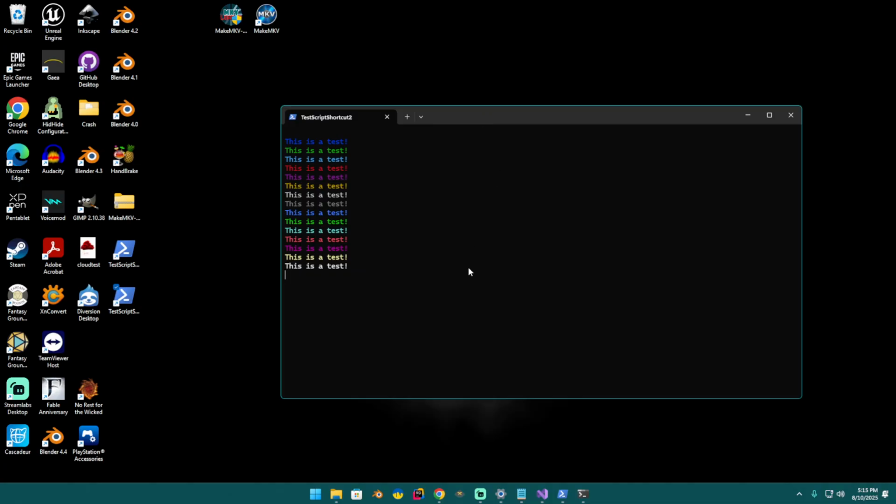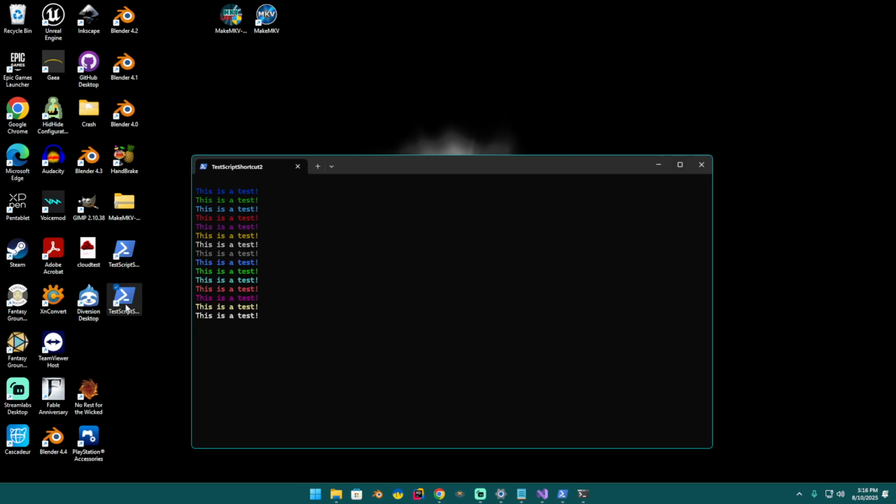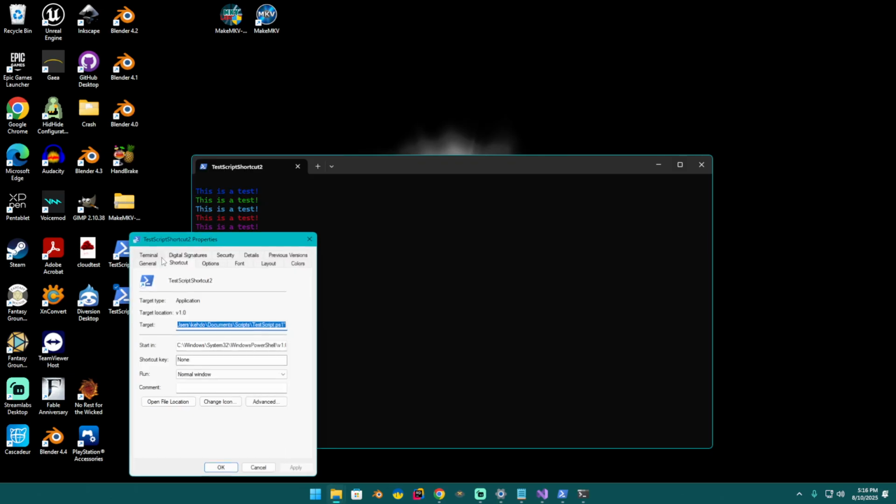Very fancy. So if you want to do that on any of your scripts, any script that you have, you can do that pretty easily. That's just how you make a little argument in the properties that says file in order to target your nice little script file.